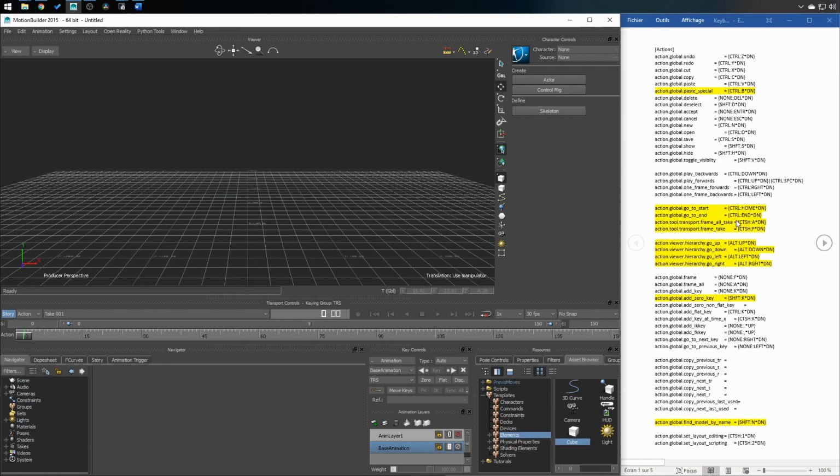Go to start, go to end, pretty straightforward. It just moves the cursor to the beginning or to the end of the take.